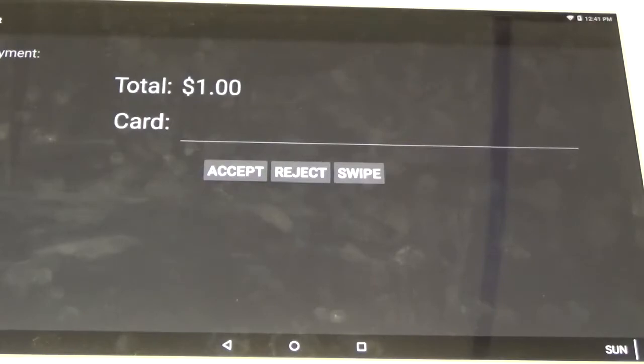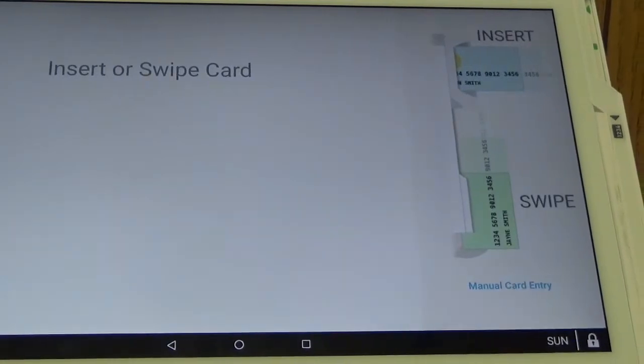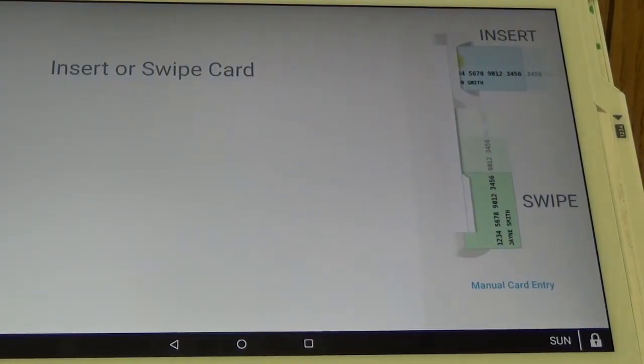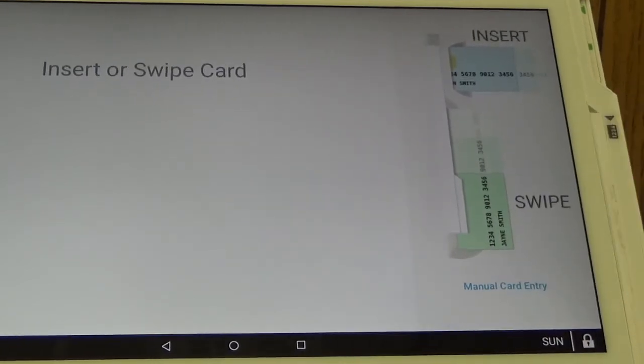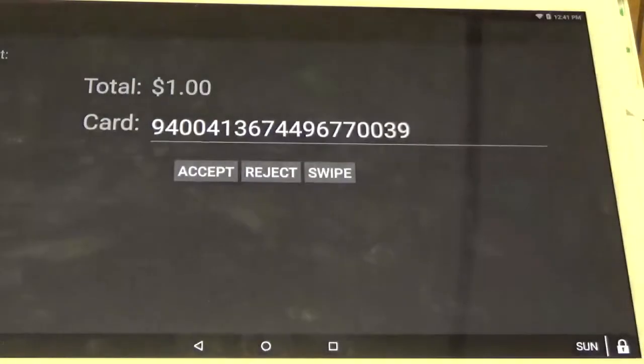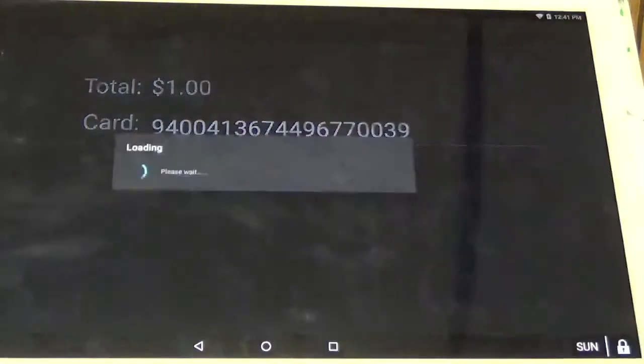So what we do next is we're actually going to click on the button that says swipe. And it's going to allow us to actually swipe our card over here on the right side. So you just take our card here, put it in the swiper. And now you can see that the card number has been added. So we can go ahead and click accept.